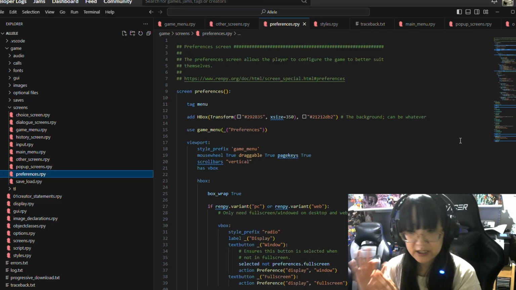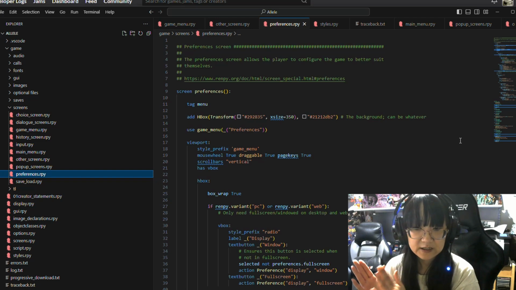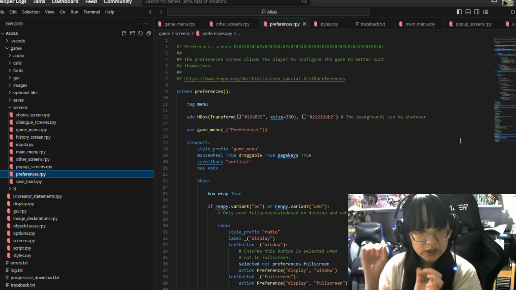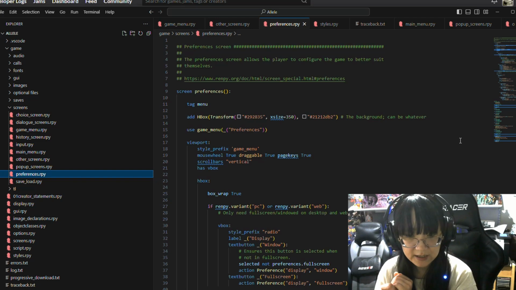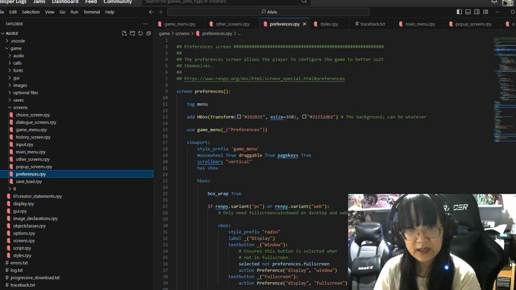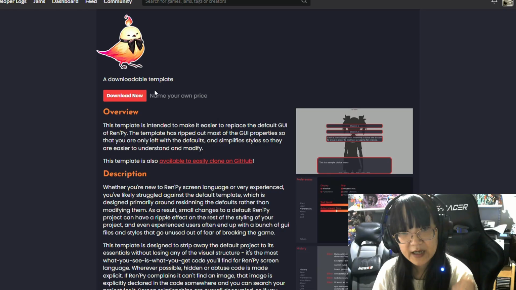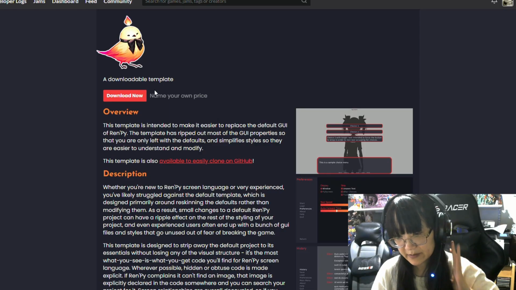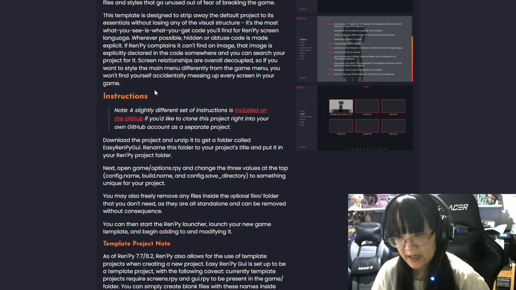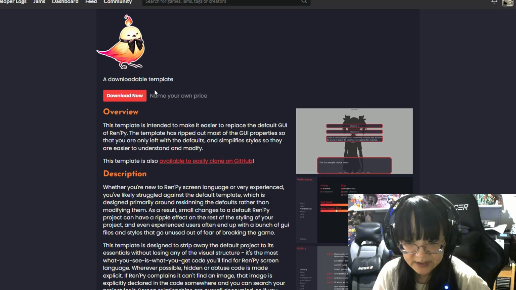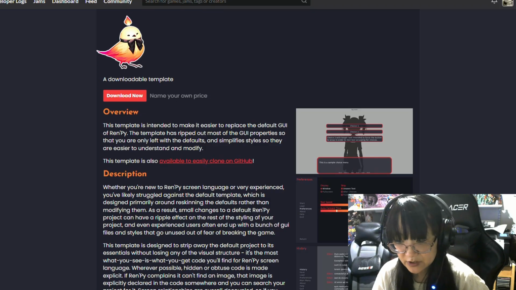All those little H boxes, V boxes, screens, and preferences can just be like trying to find a needle in a haystack. So I did go ahead and use Feniks' RenPy Easy GUI, and I'm going to go ahead and put a link in the description below if you want to give it a try.